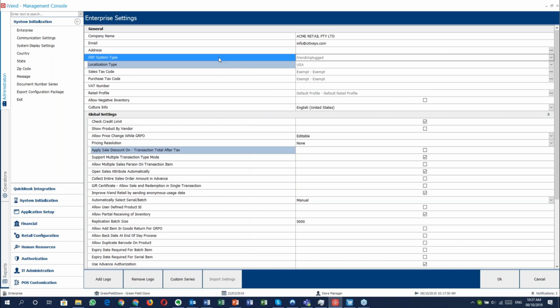However, we now get down to two very important settings that, guys, I cannot explain to you how important this is: the ERP system type and location type. You get one shot to set these, and that is when you first fire up iVend.